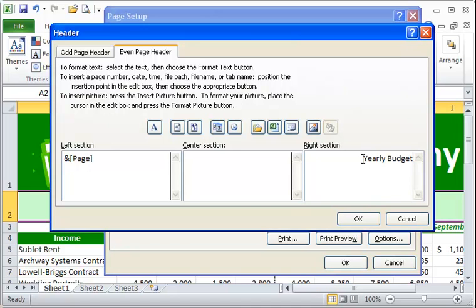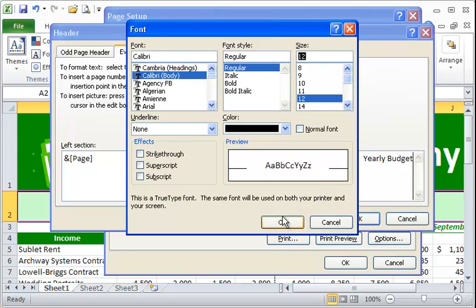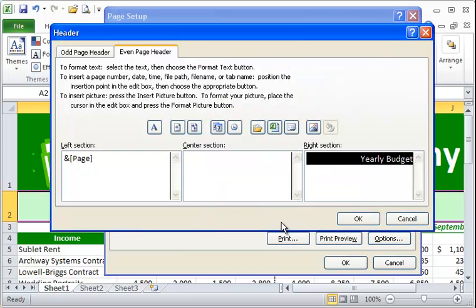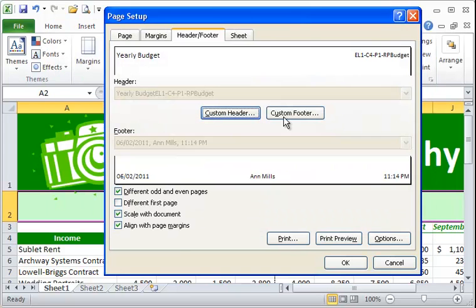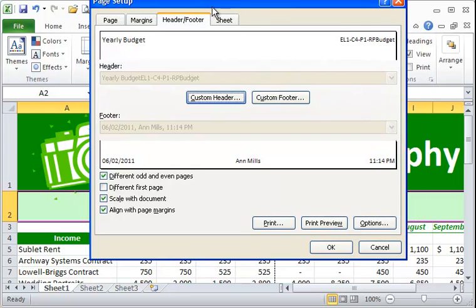And again, that needs to be set at 12 point as well. So we'll select that, font size, change that to 12. And then we'll click OK out of that. That'll take us back to the page setup dialog box.